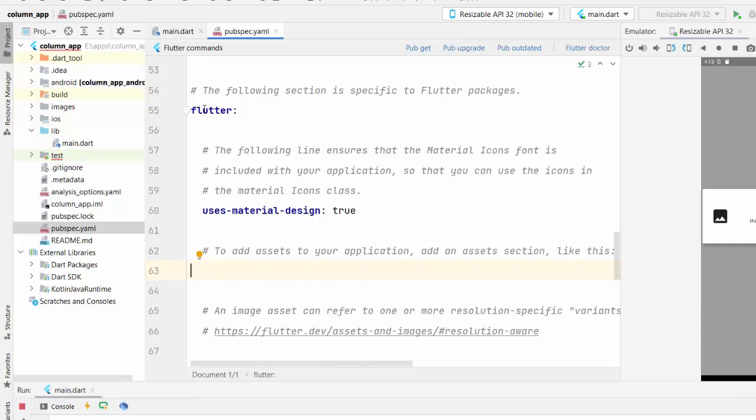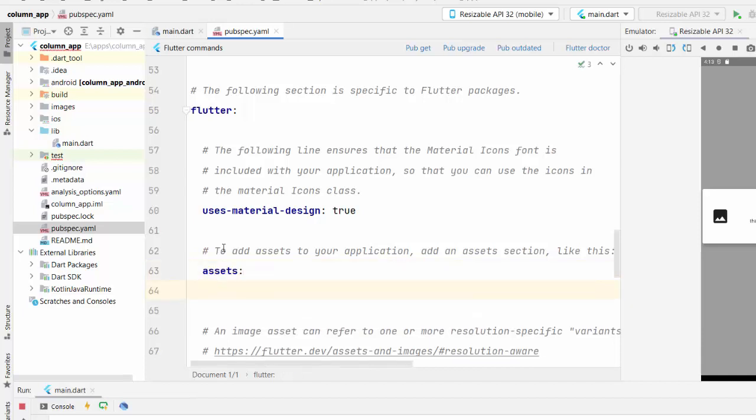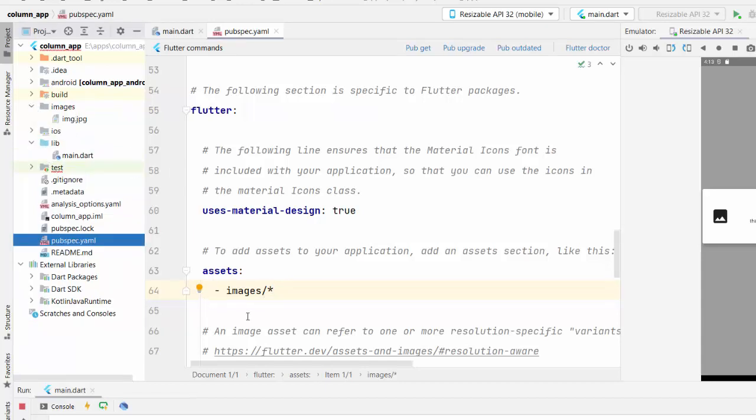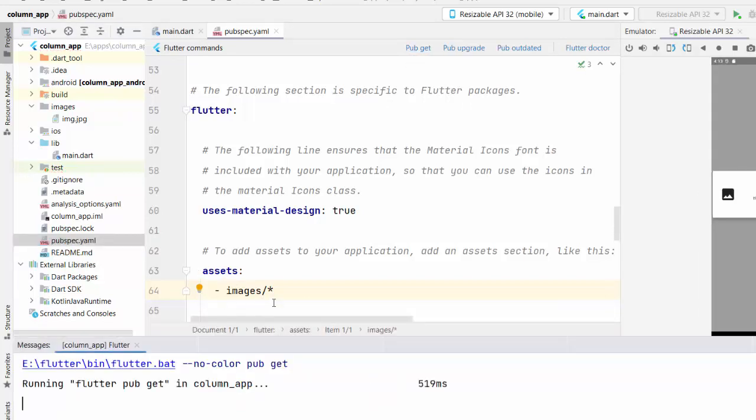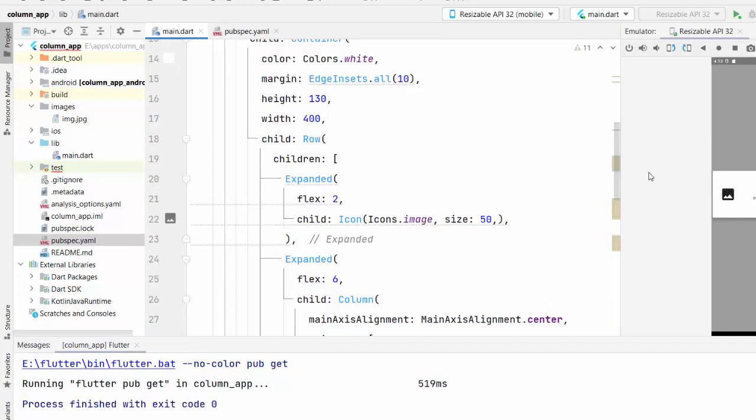Now it's here. So now we need to go also to the pubspec.yaml. In the pubspec.yaml, below the flutter here, we need just 2 spaces to add assets, and here also 2 spaces to add images. And then we can just add a star, which means everything inside images. So whatever we have inside images, I need to include it here. So that's it. We can just say pub get here to add this. Now perfect, finish.